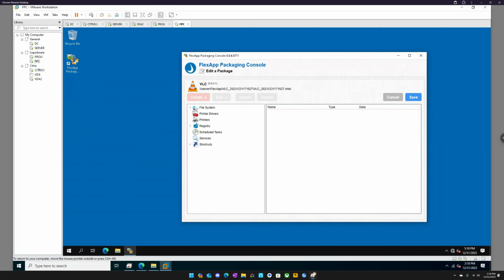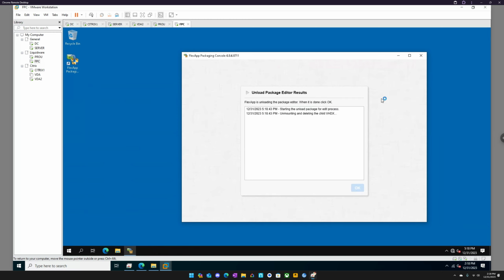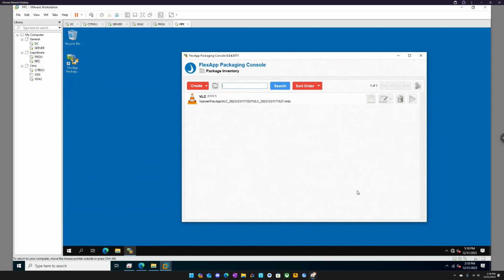All right, so it's mounted to VHD. We can control what we want to in the file system. Printers, terrible. We can do what we need to do in the registry. If it was an application where you forgot to put in the license key or something, bam. Scheduled tasks, services, shortcuts. So right now we got a shortcut on all users' desktops. We got start menu. If you didn't want any of that, you can just delete it. Anyhow, we're done. We got a package.